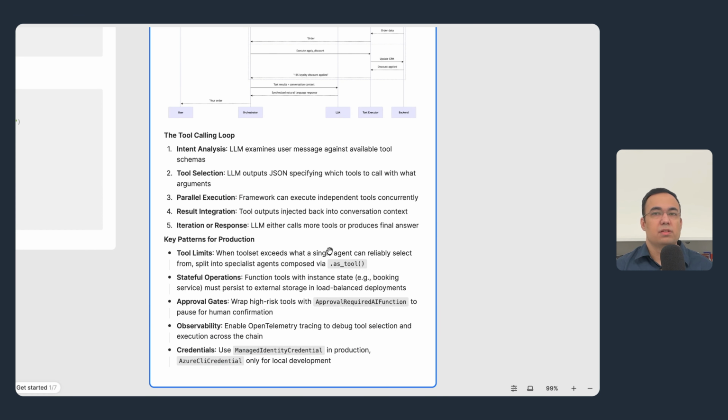Now let me leave you with some key patterns for production deployments. First is regarding tool limits. When your toolset exceeds what a single agent can reliably select from, you should split into specialist agents composed via the as_tool method. There is no hard limit, but selection quality typically degrades when you have too many overlapping tools.